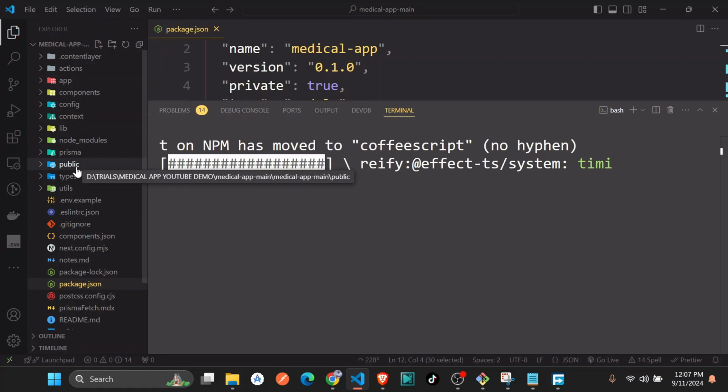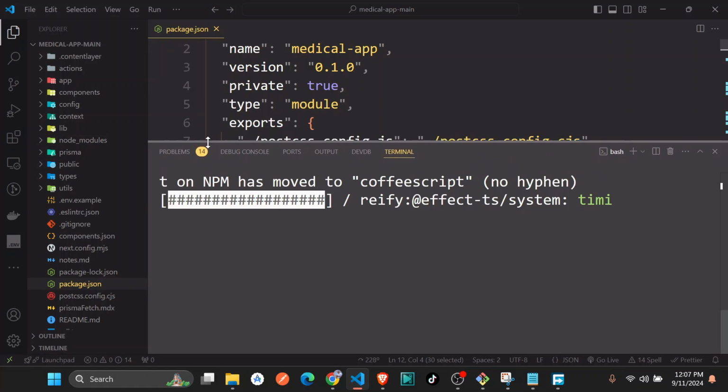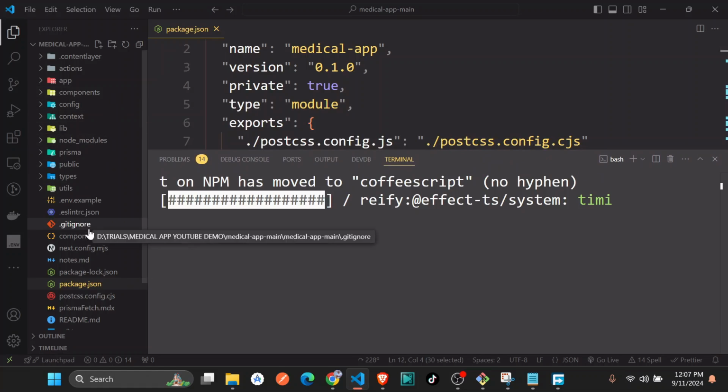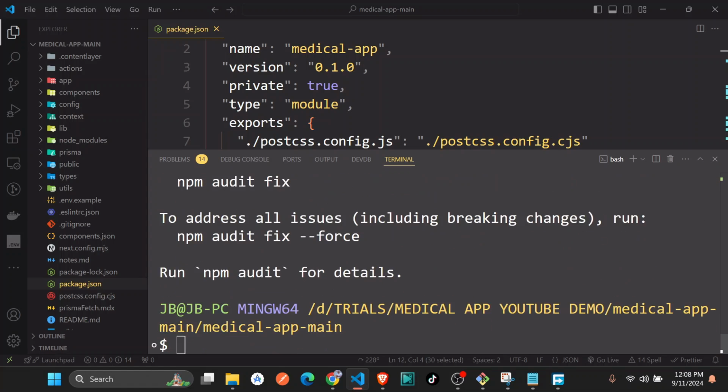Okay, so what I would request, if you are not a developer at all or you're a complete beginner, and you don't know what these files are all doing, it is best that you get a developer. Okay, I would recommend that you get a developer.